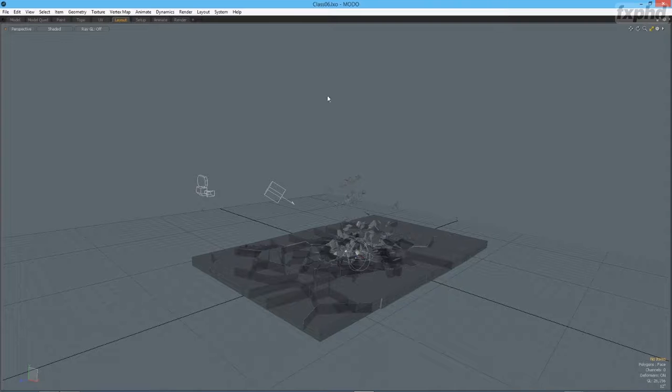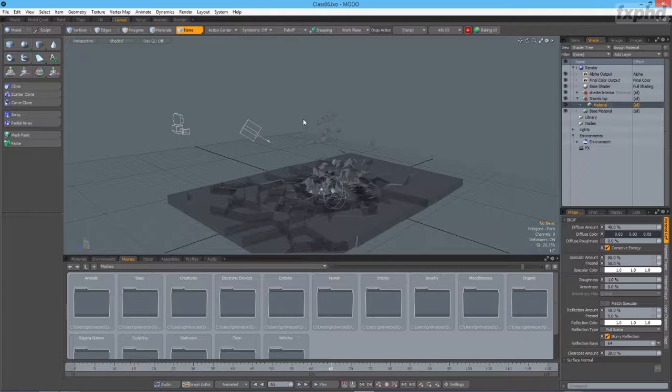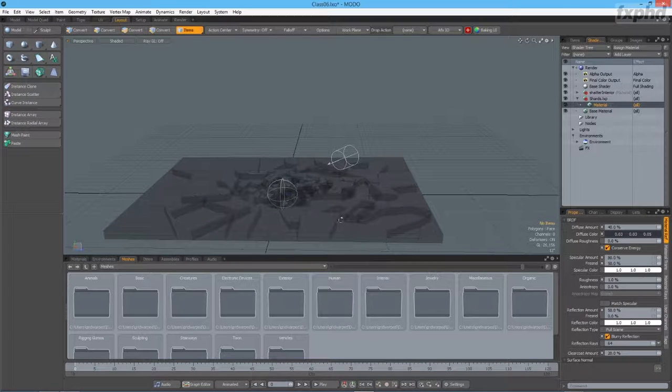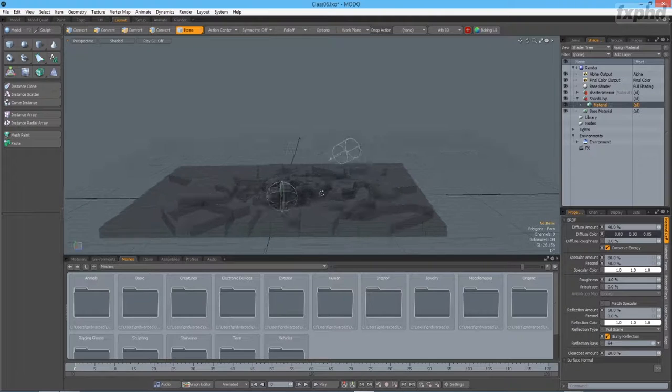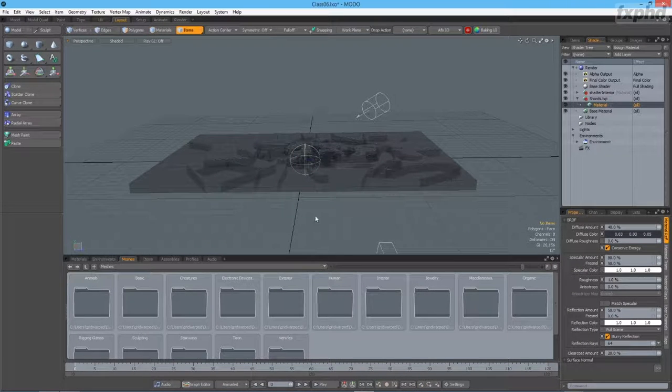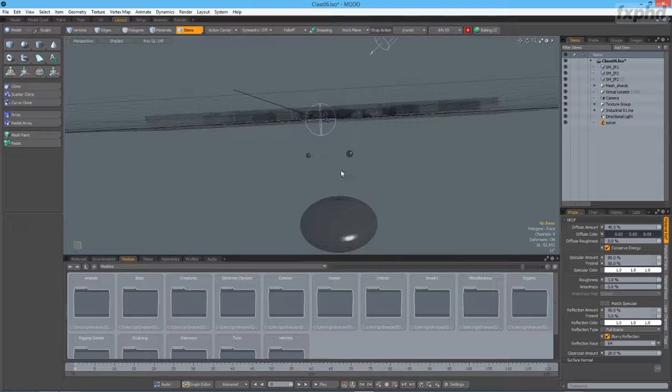So if I hit 0 with my mouse over any window, that'll bring it full screen. Likewise over here, if I hit 0, that'll bring that full screen too. So what I've done is I've cached this simulation. I made a whole bunch of new cuts and shatters in here. And what I have is 3 spheres that are going to be penetrating this object up here.